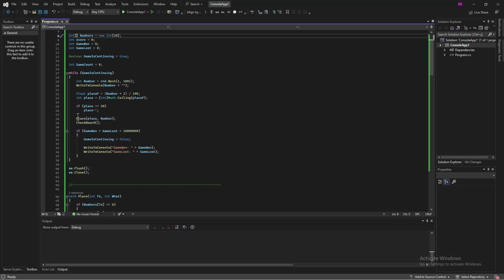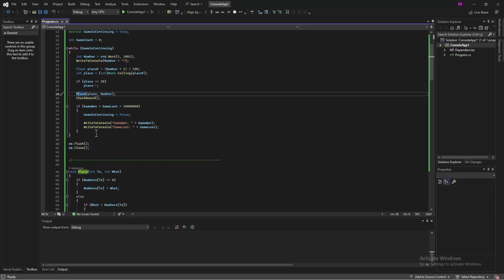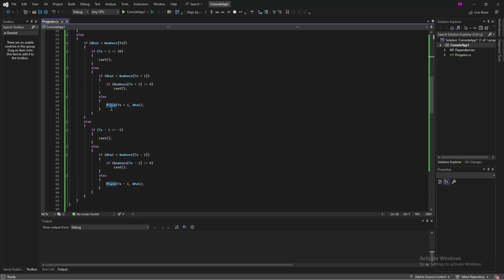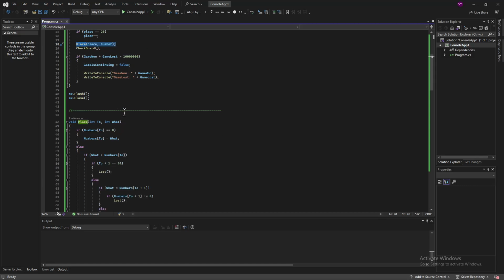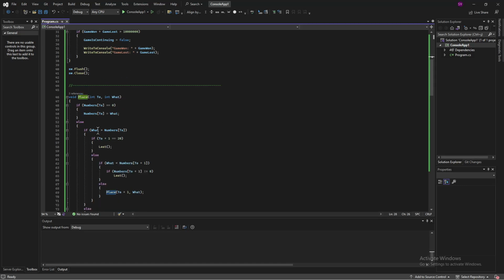And we place the number, we check the board if the game is won or lost or something like that, and we continue. Actually, I just realized we don't need to check the board because this place function here does everything for us. It decides if we lost. Well, actually it doesn't decide if we won, but all of the lose things are calculated here. So this is a recurring function.